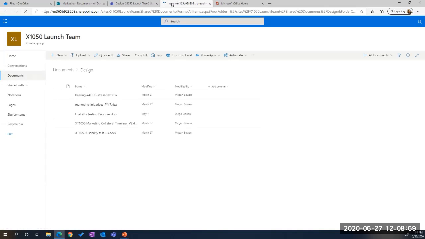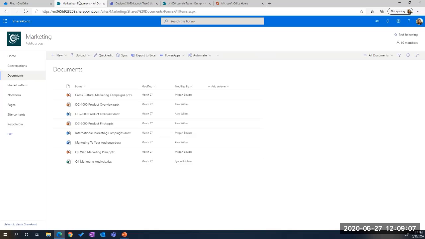If you click on this, it will open a SharePoint screen just like what we saw in our marketing team document library, but I'm seeing it for the X1050 launch team. In my documents section, same exact files that I see, just like when I was in my marketing team site, and I can see all of the different files that are stored here.